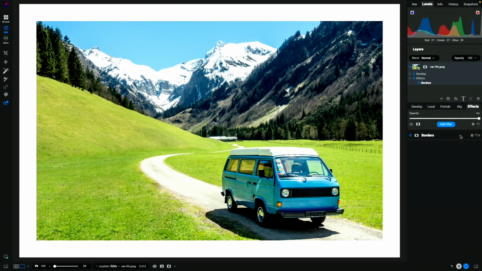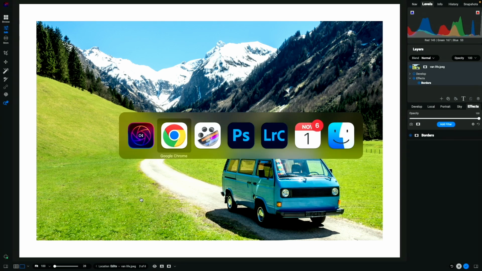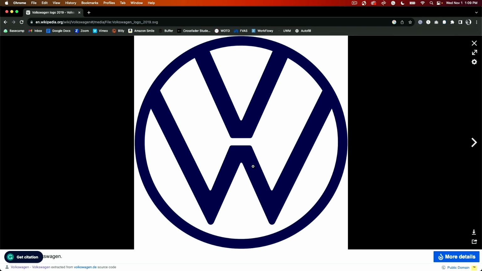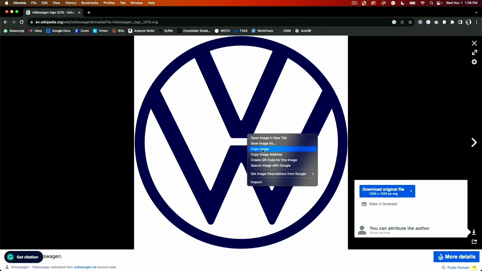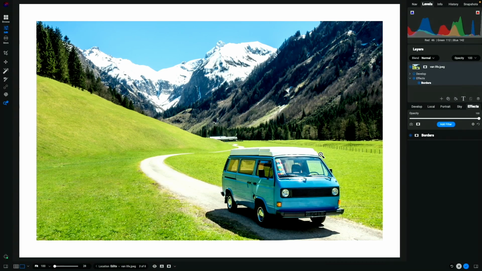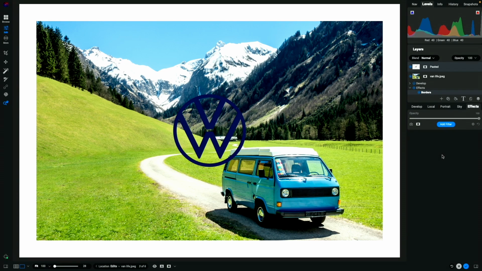But what I'm thinking with this image is that I want to bring in maybe a logo or an icon, a quick graphic, just to, again, give it a little bit more style. So I've navigated to the Volkswagen icon just on Wikipedia. I'm just going to copy this image here. And all I'm going to do to bring this in is just paste that into the scene there.